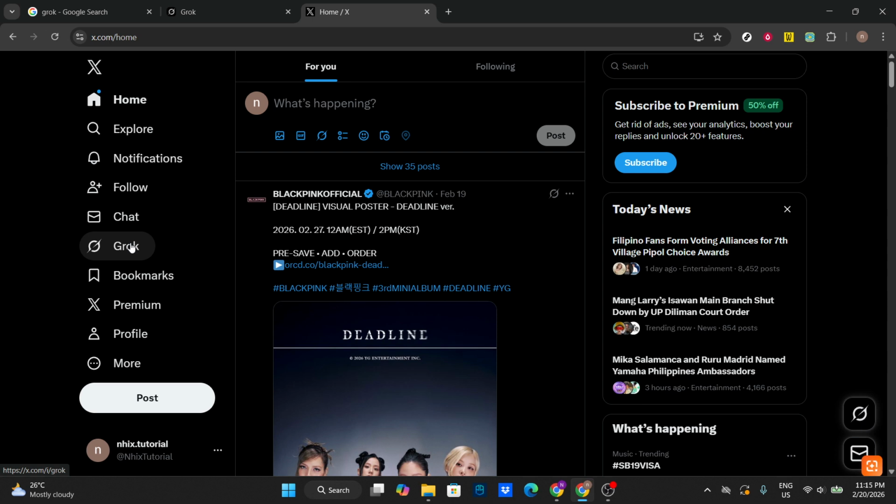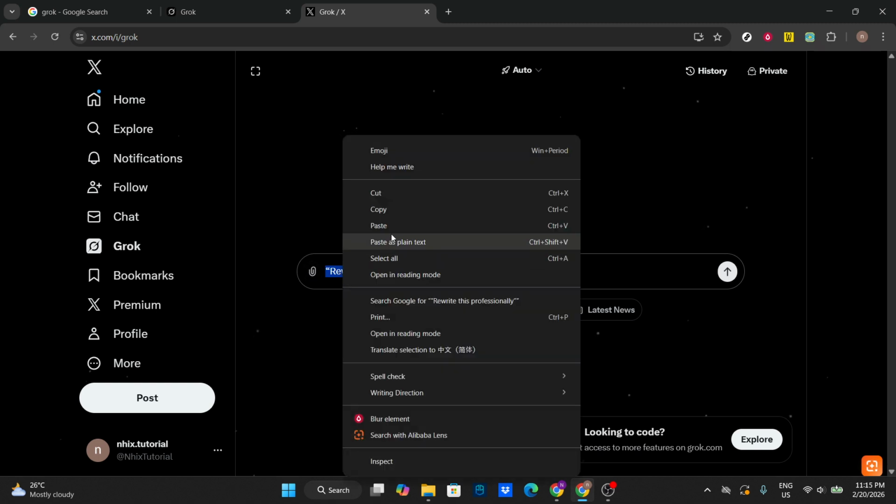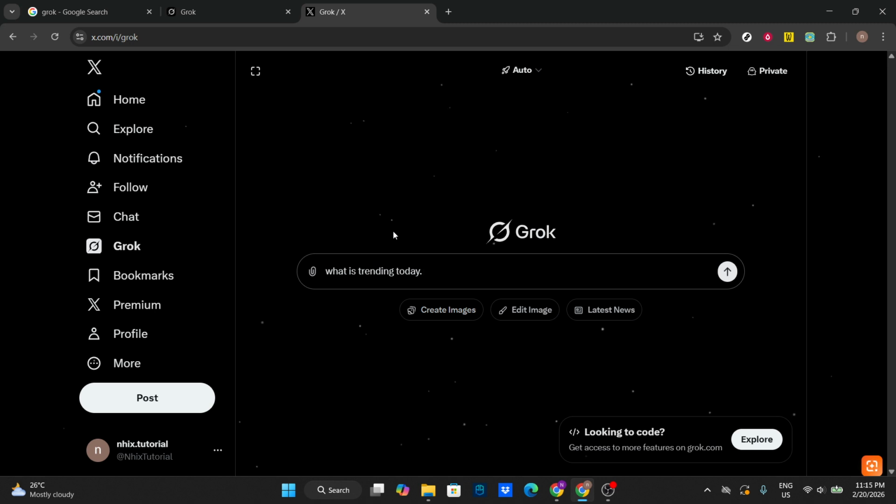Click Grok. The Grok chat interface will open right away inside X. You'll land on a clean chat window with a text box at the bottom. Think of this like any modern AI chat. You type a prompt, Grok reads it, and returns an answer in the conversation pane. You can scroll to review previous replies, and you can continue the same thread to add context.